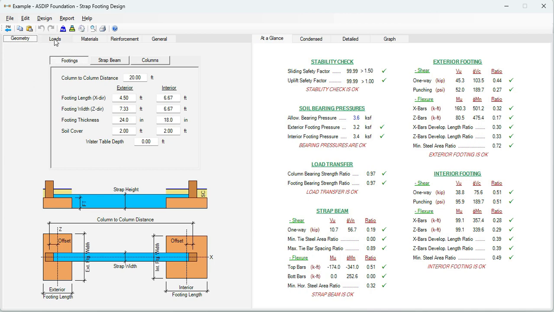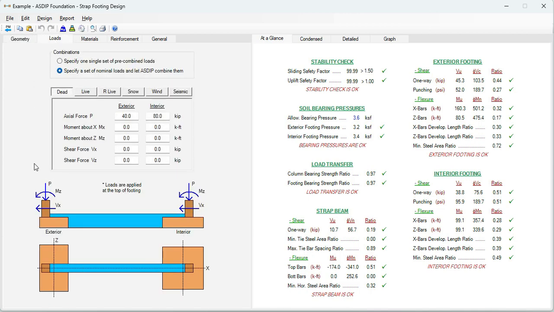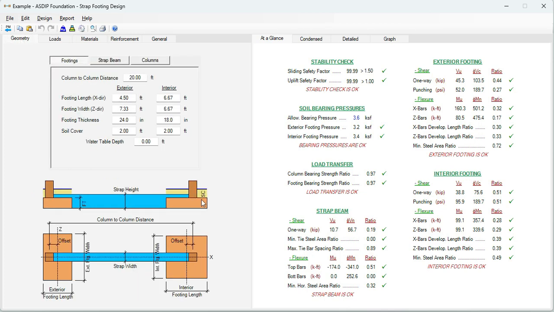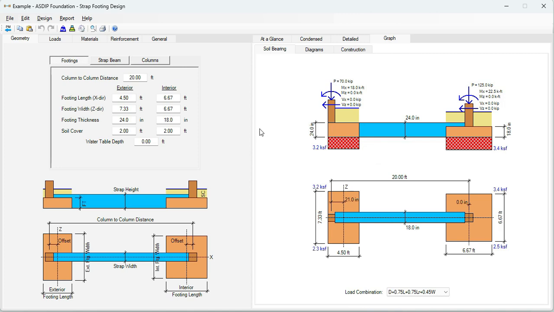Let's go to the Loads tab to enter the information given in the statement of the problem. Here I have entered information already. Dead, 40 and 80 kips. Live is 40 and 60 kips. And wind, out-of-plane moments, 40 kip-feet and 50 kip-feet. So all the loads are already entered here. Let's go to the Geometry tab. Here you can enter all the information related to the dimensions of the footings and the strap. Let's click on the Graph tab at the right to see what we are doing.